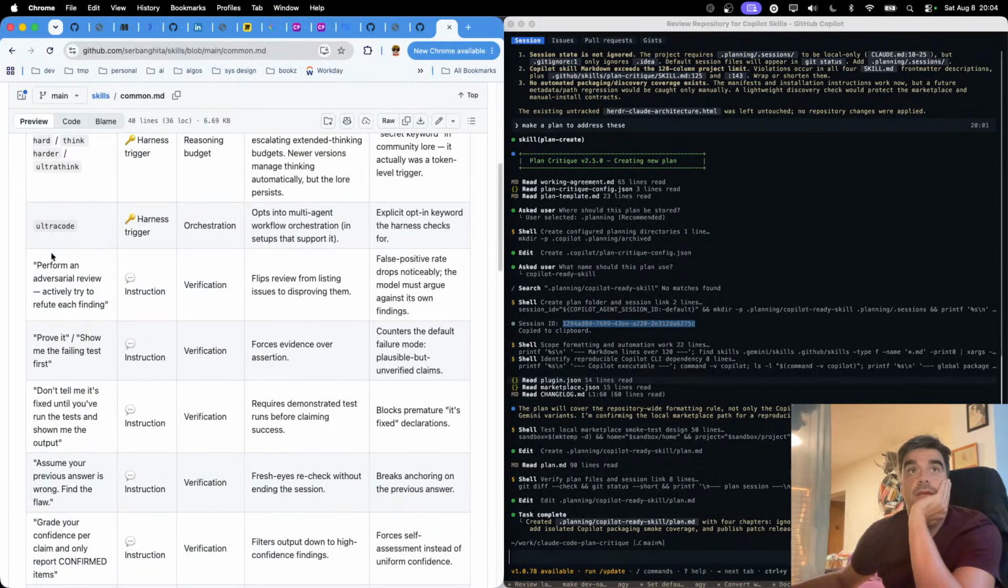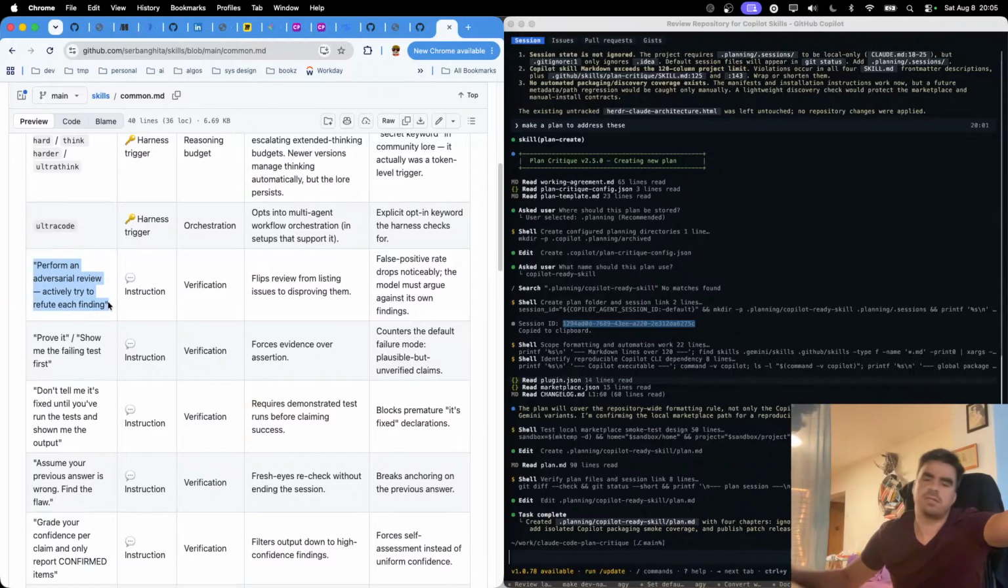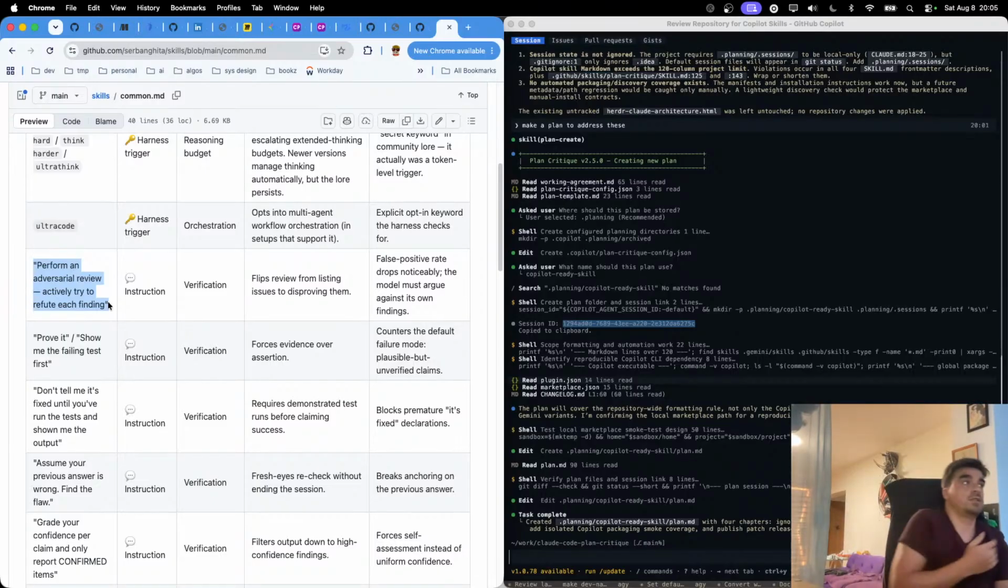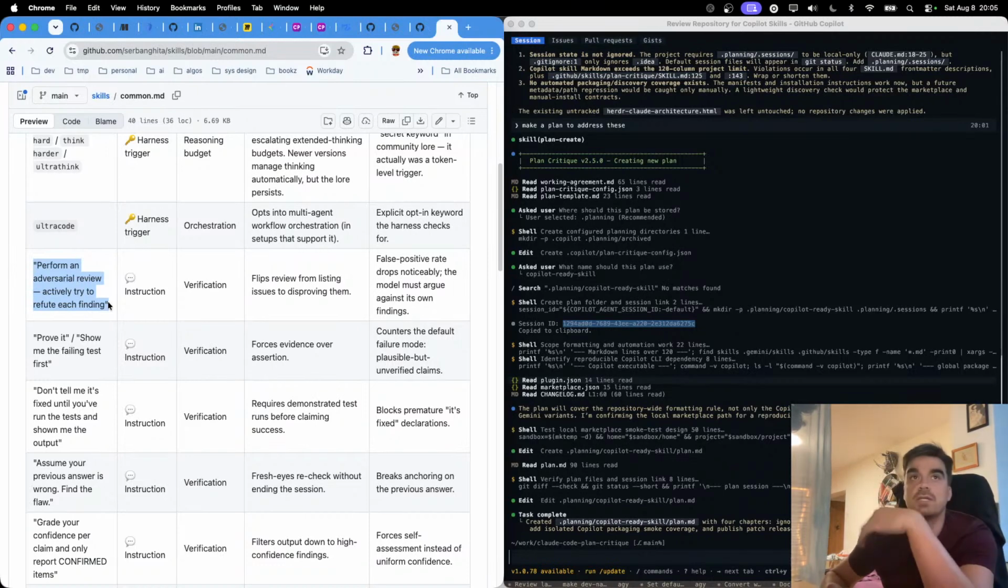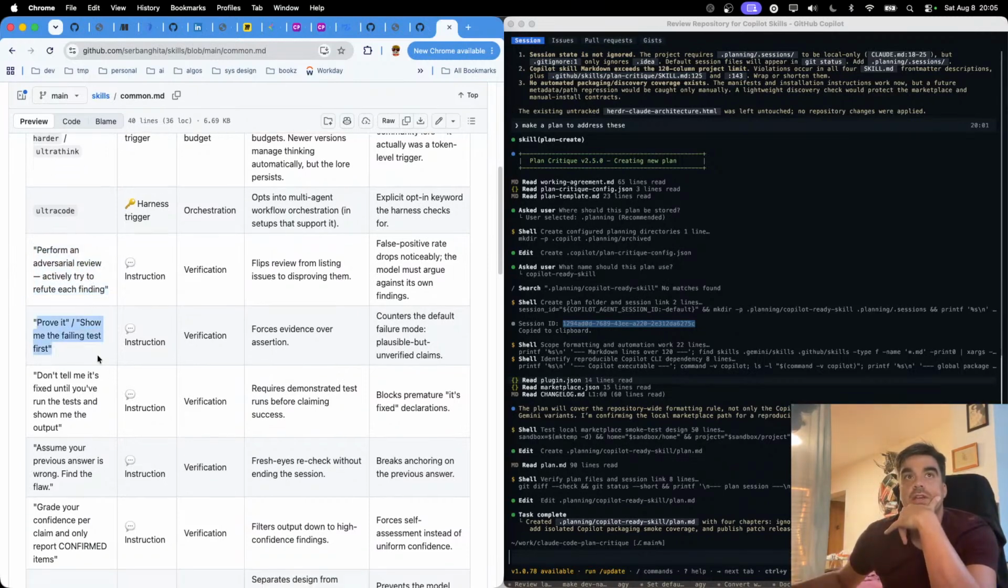So let's say you're making a plan, you want to do something. If you make an adversarial review, the LLM will typically try, it doesn't matter, it's Copilot, whatever. I think somewhere inside the harness, the tooling or whatever, it does an adversarial review and it picks out a section from your plan, like security-wise, performance, and it tries to refute it. Then I have this: prove it, show me the failing test first, which is a TDD approach, test-driven development.